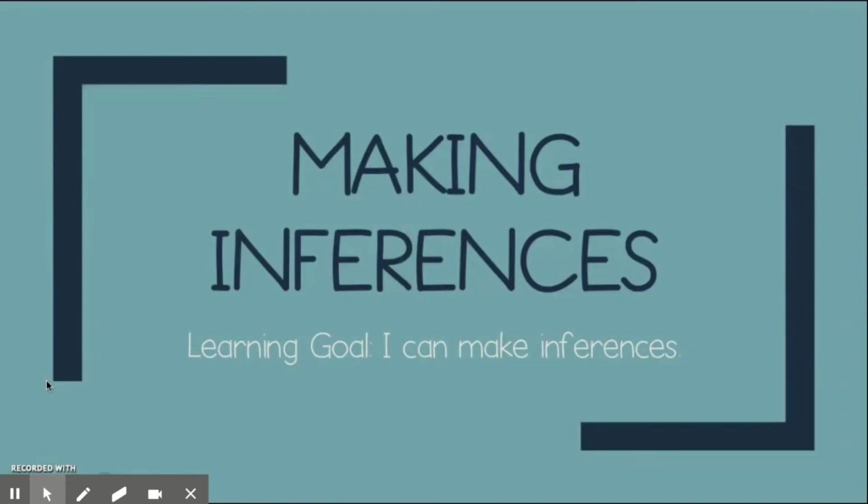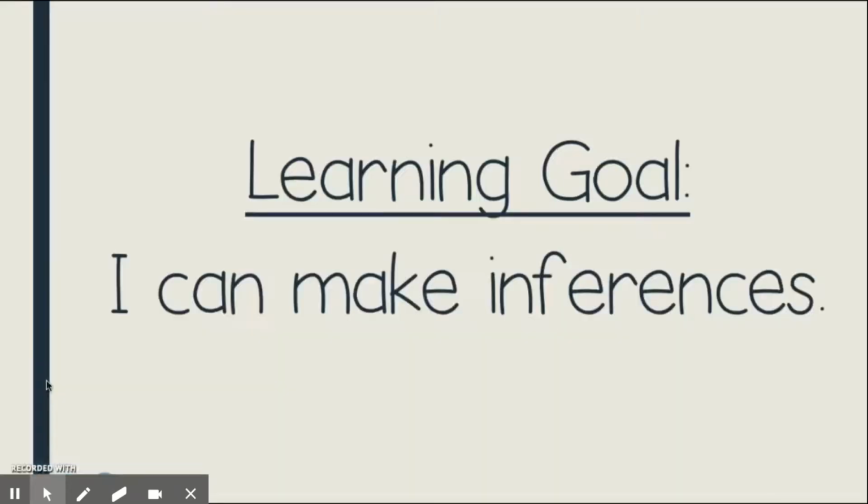Friends, this lesson is all about making inferences. Our learning goal for today says, I can make inferences. Inferences? What does that mean? Well, actually, we make inferences all the time. We just don't realize it.